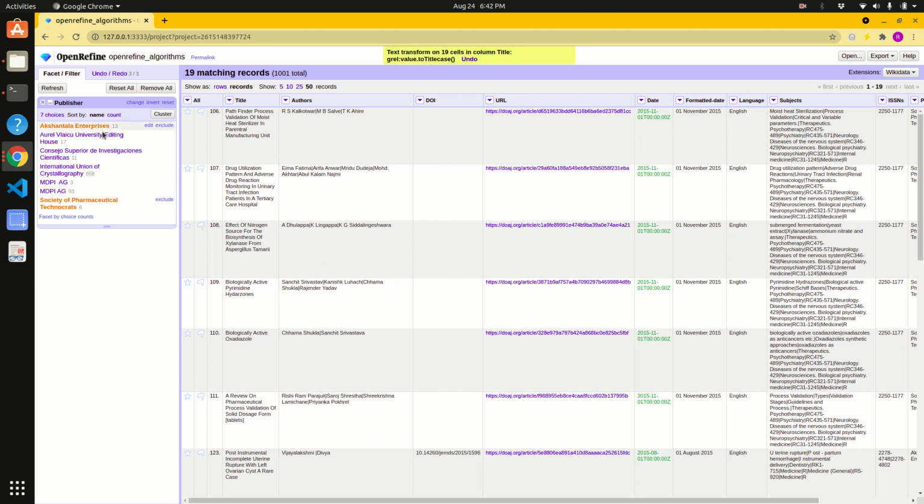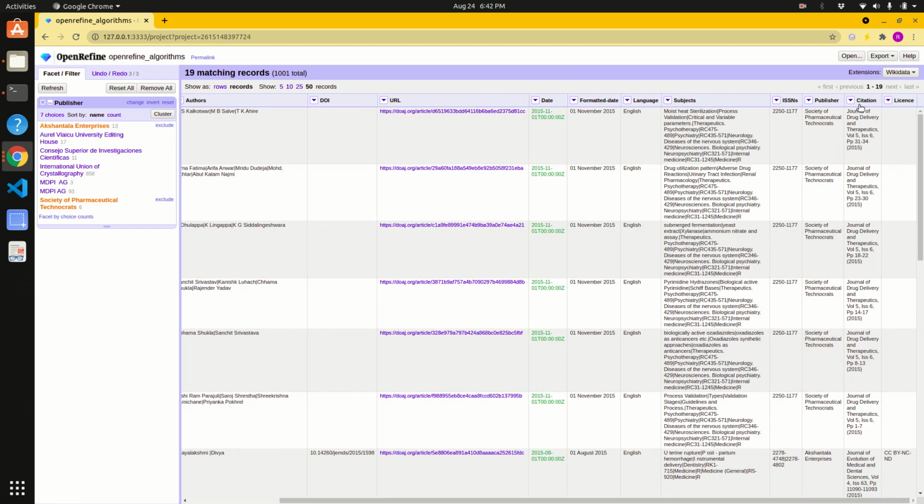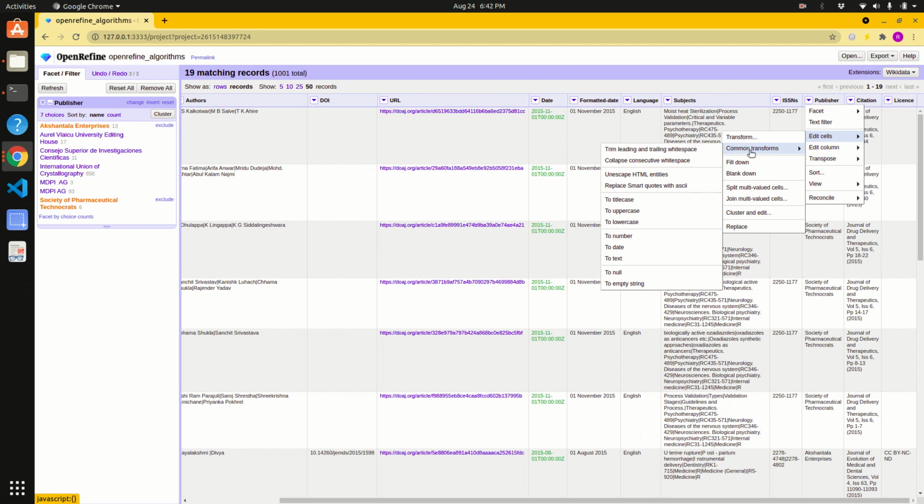Also you can see there MDPI AG, MDPI, these are almost identical values, but one has an extra space here. So if I want to change it, I can do it differently. For the common transforms, they have already some transformation algorithms written. We don't have to write GREL expressions for those. For example, if I do this collapse consecutive white space, then it's going to remove this.